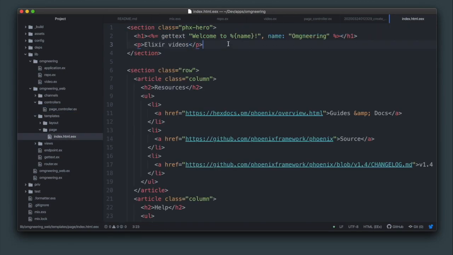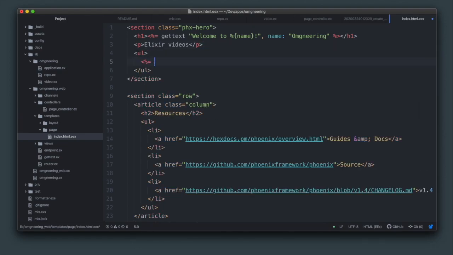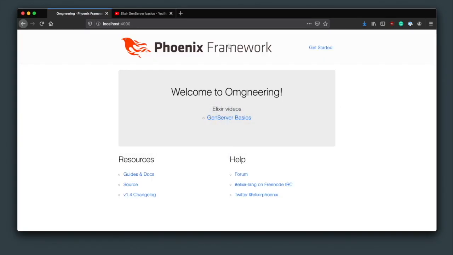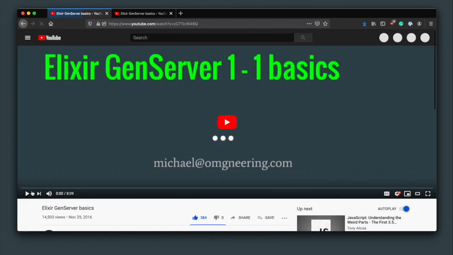To actually render the links, I'll add an unordered list and use the for macro to iterate through the records and display them. Notice that the variable passed in through the controller has an at sign in front of it. Going back to the browser, we can see that the link is rendered and seems to work. So now we have a Phoenix app with MySQL database and some basic functionality.